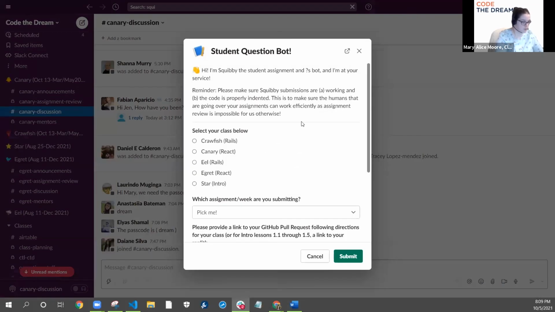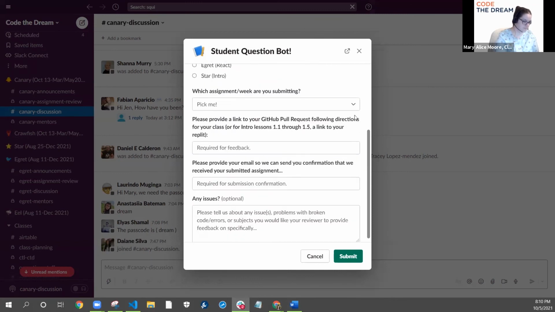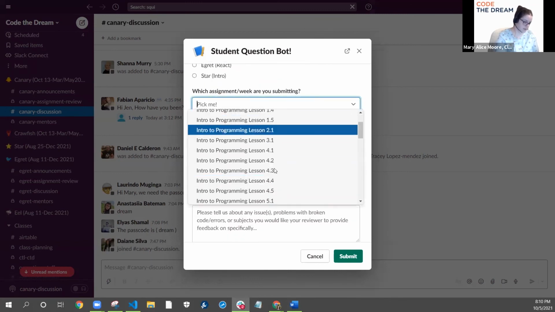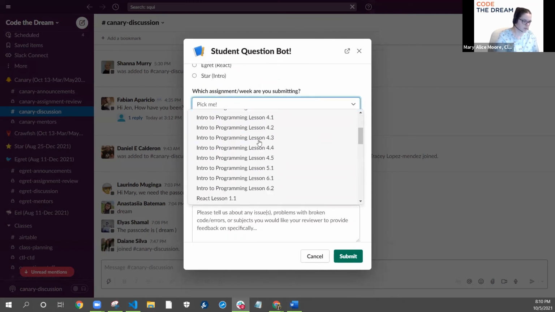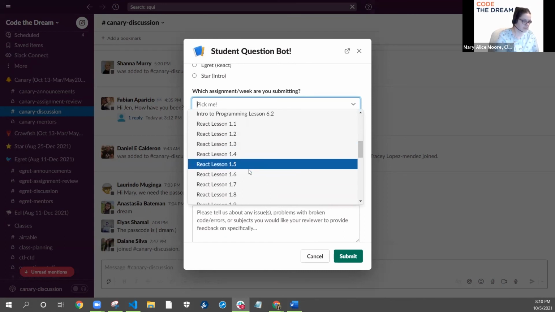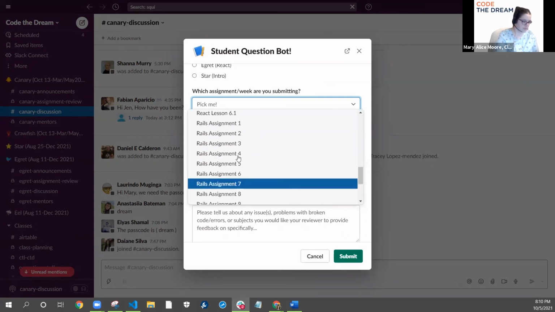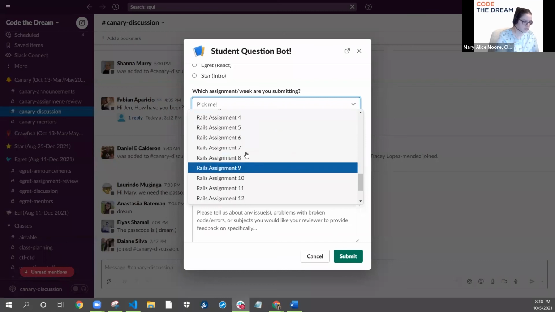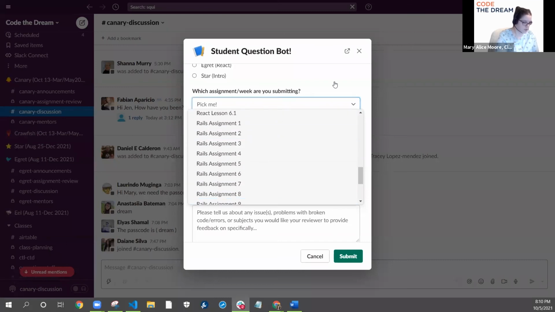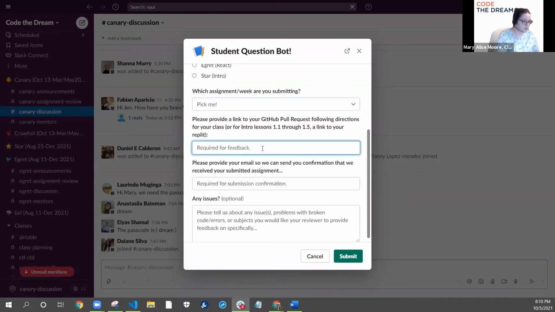It'll pull up this question bot and you just select whichever class you're in. You select which assignment you're submitting for. The intro to programming ones are listed first. React lessons are listed second. Rails ones are listed third. So just scroll until you find whatever week assignment you're working on. And then here's where you would post your GitHub pull request link.